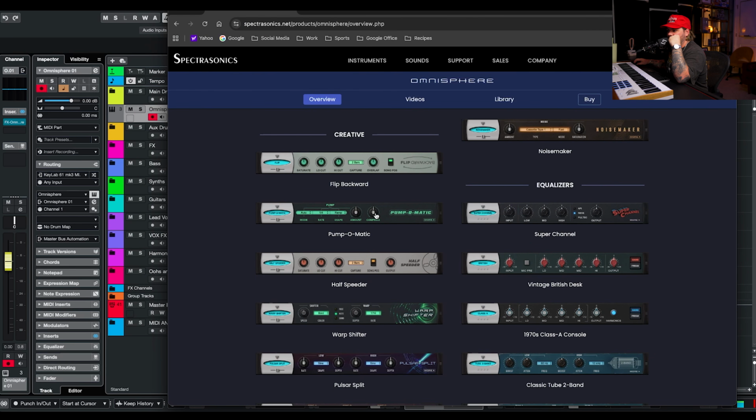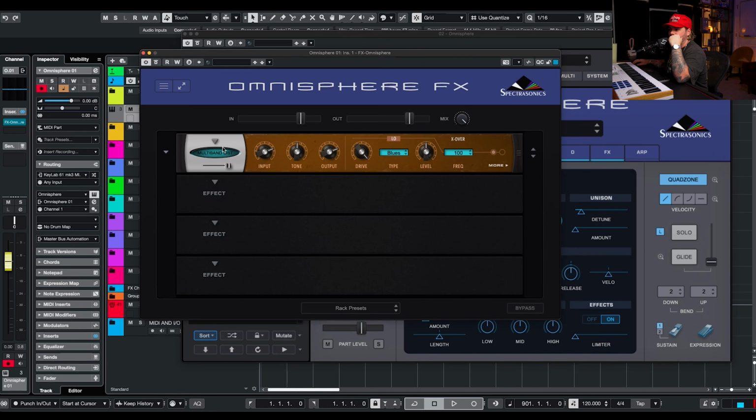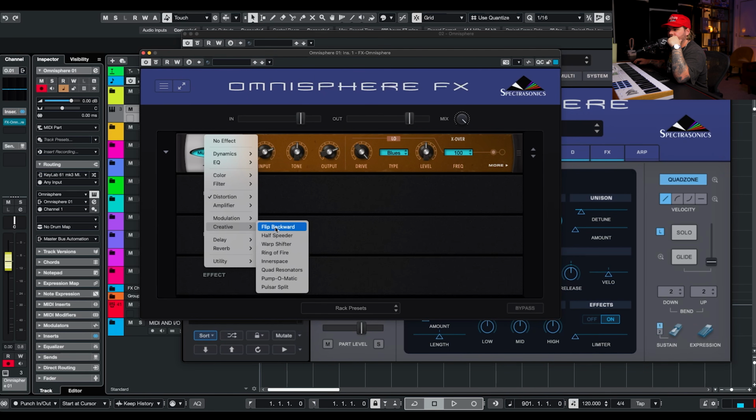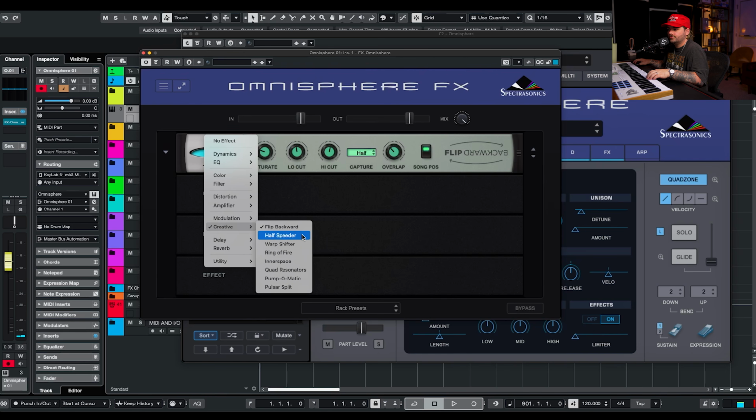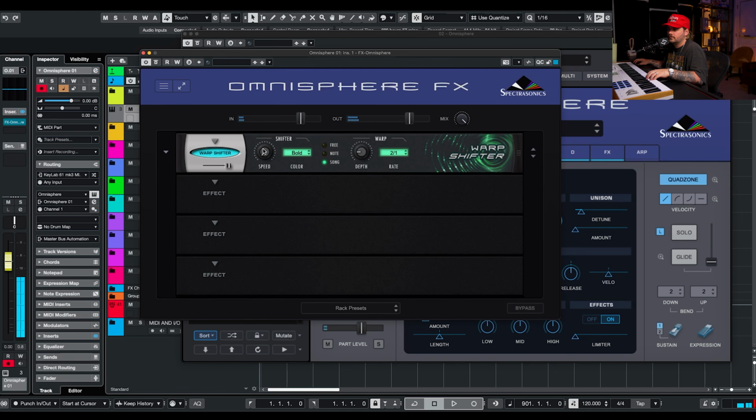I'm going to pick, let's go to creative. Let's go to the Pump-O-Matic and flip backwards. I just want to see. Creative, flip backward. Nice little reverser. Turn it down. Filter it out. That's cool. Let's try the warp shifter. Okay, that's kind of fun.